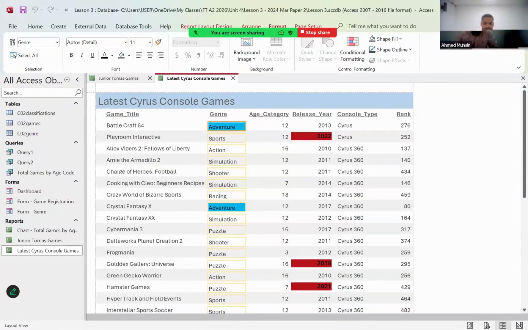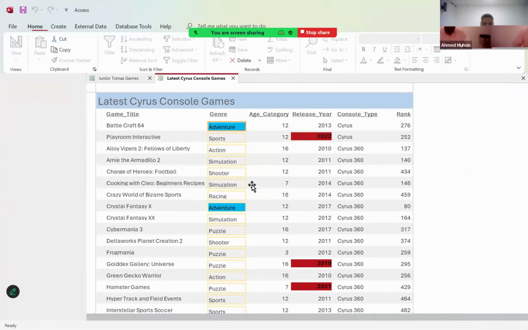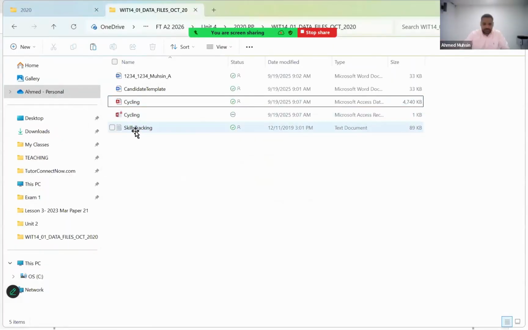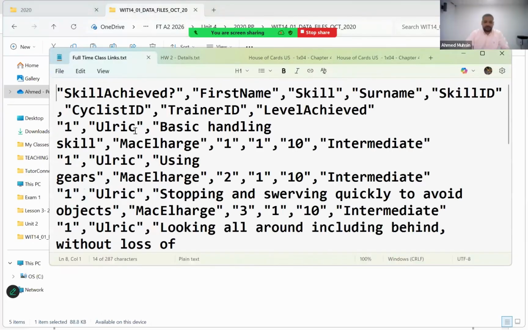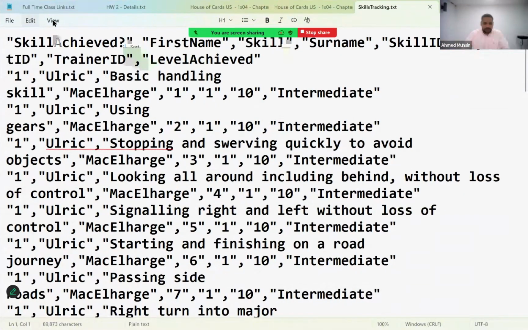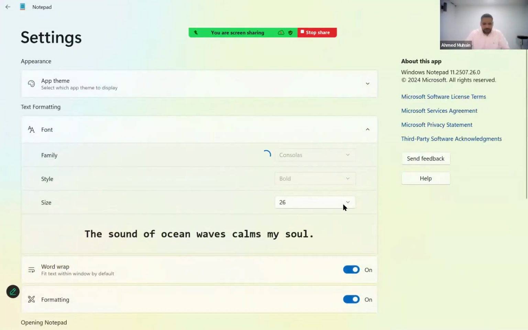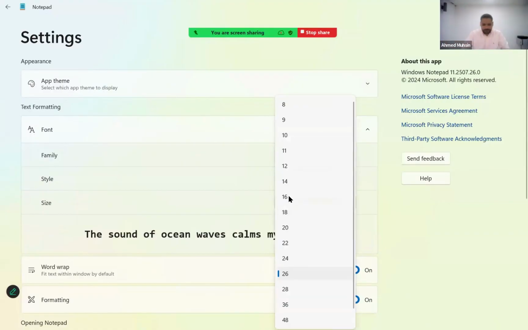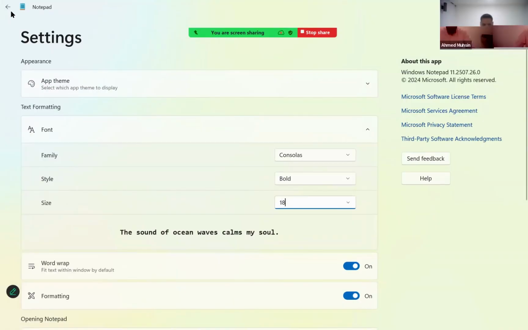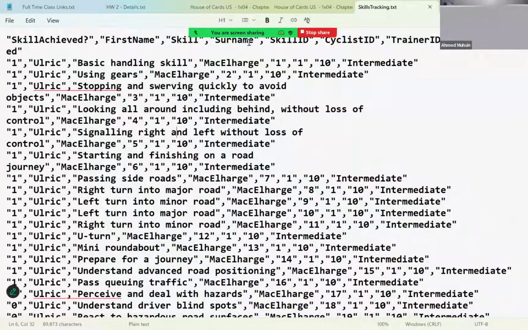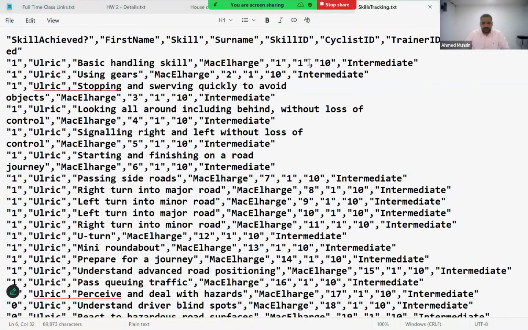In the text file, what do you guys see there? Then we come to skills tracking now. Open this up. What do you all see over here? Over here, you can see. Tell me what you all see below. I'm going to make the font smaller. What do you all see here? Skills achieved, comma, first name, comma, skill, comma, surname, comma, skill ID, comma, cyclist ID, comma, trainer ID, comma.